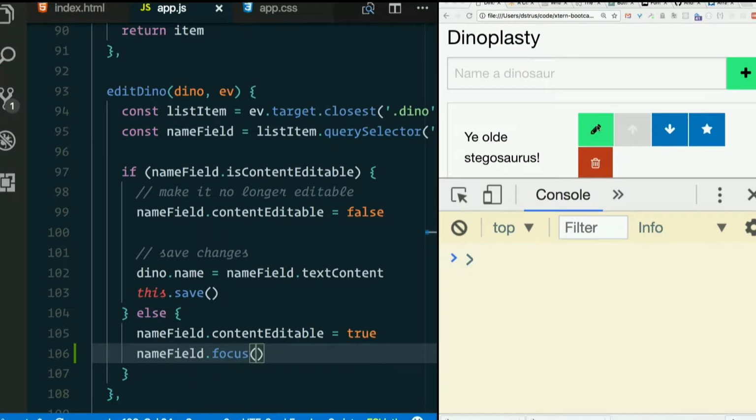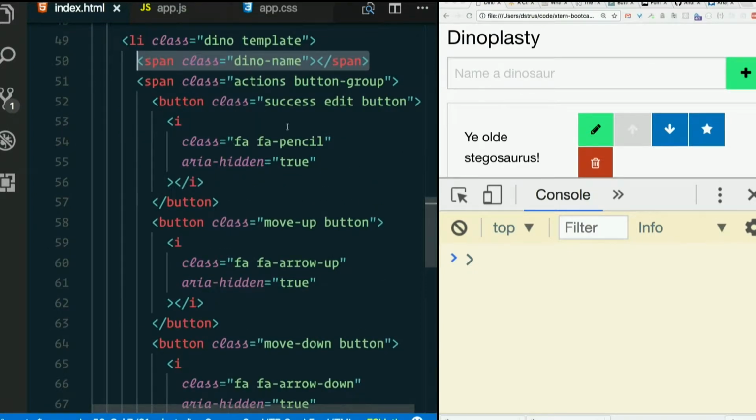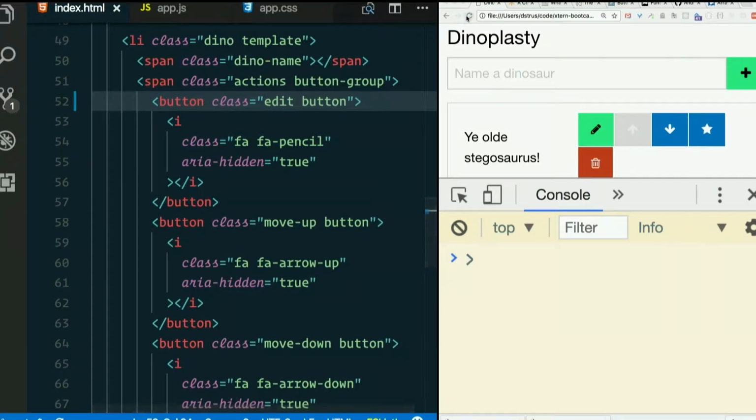Also, it's not real obvious to me how I save. How do I know that I click that again to save my changes? Let's do this. Let's take that success class off of there. Let's not make it green right off the bat. How about when I click this, we change the icon and we change it to green.